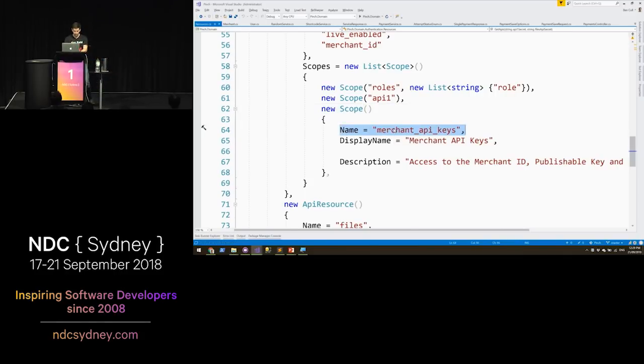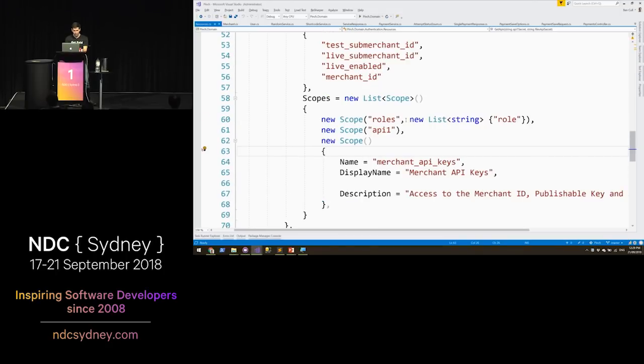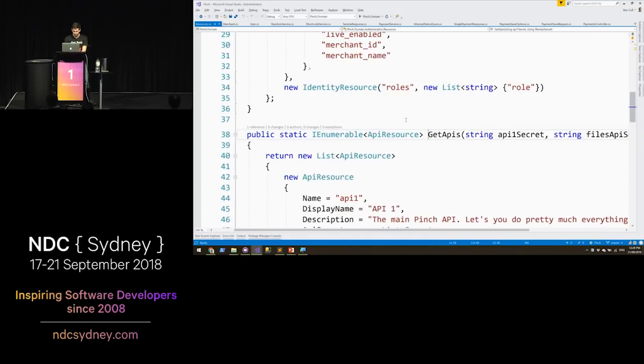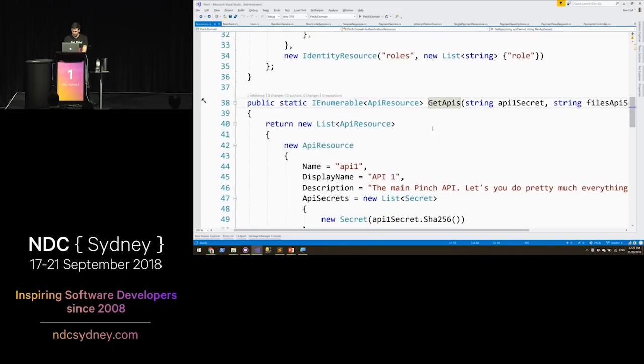But I've also got this thing here, merchant API keys. I'm just saying that this is a particular scope that you can request, and that it exists as a concept. So keep that in mind as well. But all we're really doing here is identifying that the API exists and describing it.